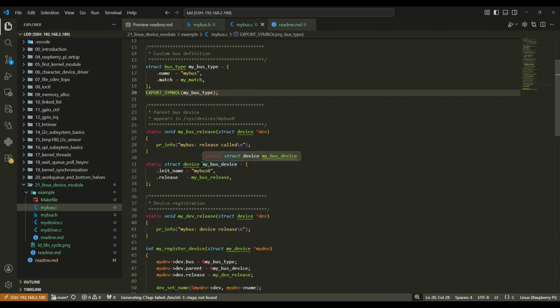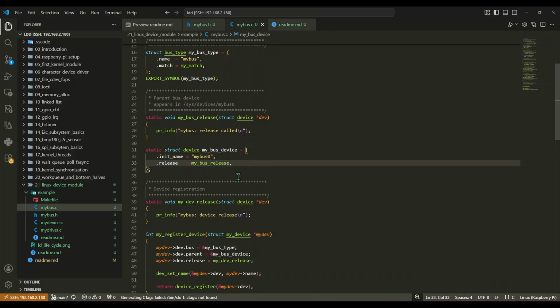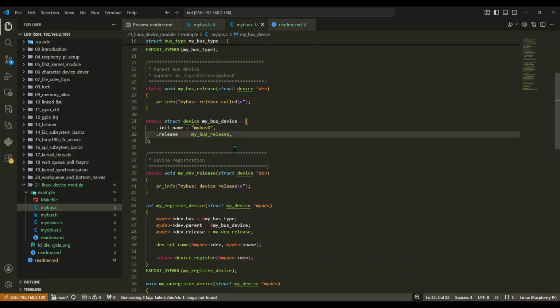Then we have the parent bus device my_bus_device with an initial name of my_bus0. This is important. Every device in Linux lives in a hierarchy, and this parent device is what sits at the top of ours. When devices register, they'll appear as children under this in Sysfs.